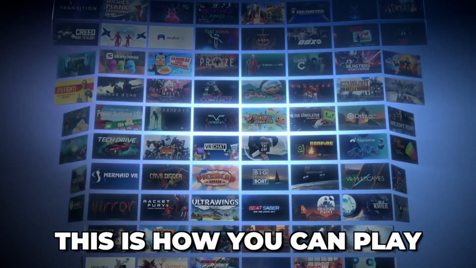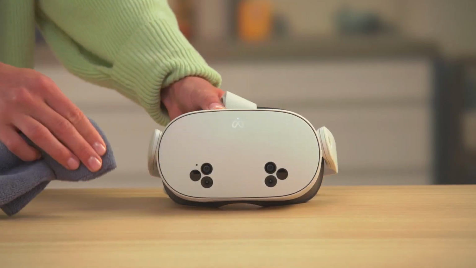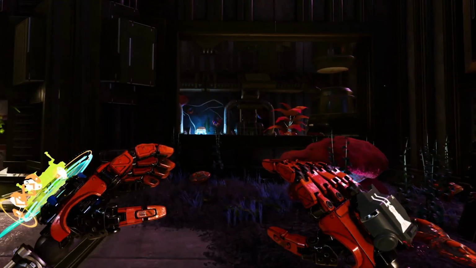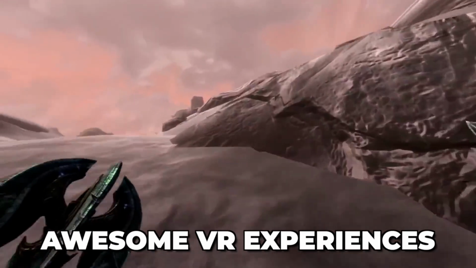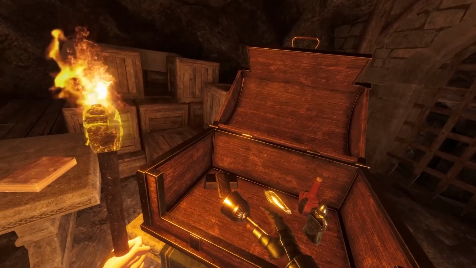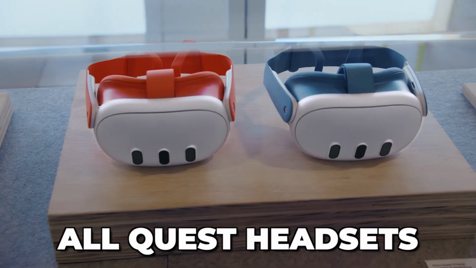This is how you can play all PCVR games on your Quest 3S by using Airlink, Virtual Desktop, or Steam Link directly. And that means that you can finally get some awesome VR experiences that you just can't find on the standard Meta store page. And best of all, this setup guide works for all Quest headsets.